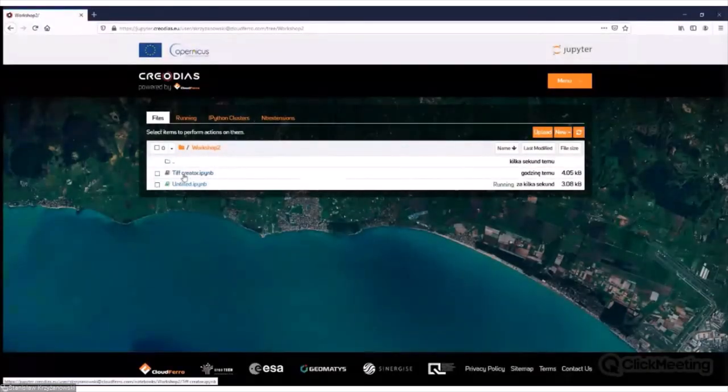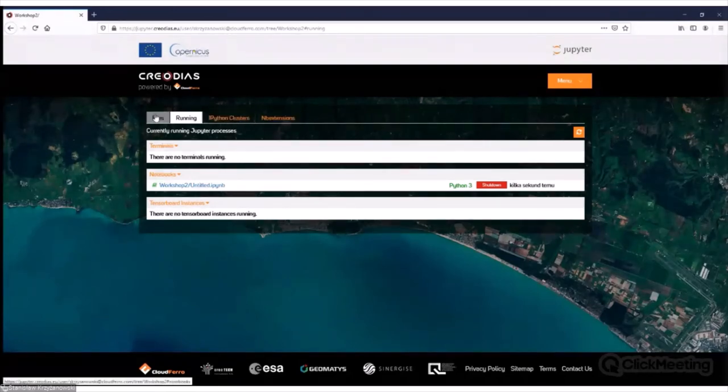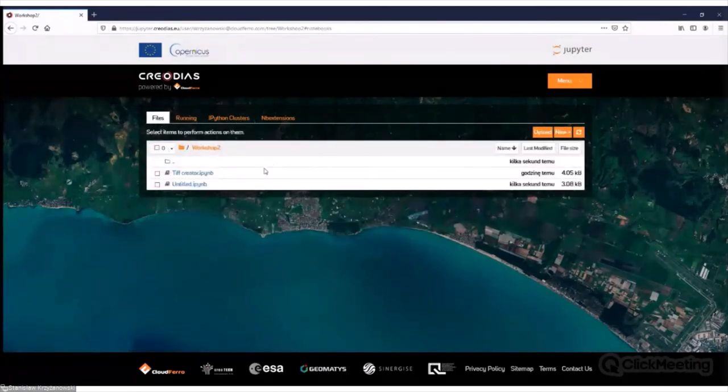We have come back to the view of the directory in which we set up our notebook. And as you can see, there is a difference in the icon and the indicators between those two notebooks. The TIFF creator is black. This one is bright green. Bright green means it's still running. So the kernel behind it is still running, and we can turn it off, switching to the running tab, and we can shut it down. So yeah, it has been shut.